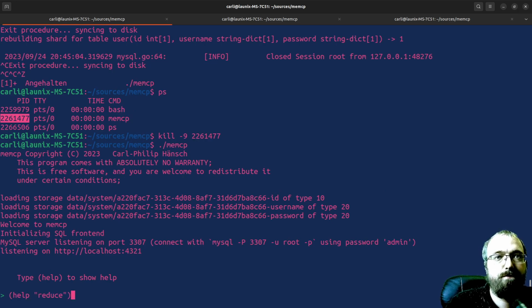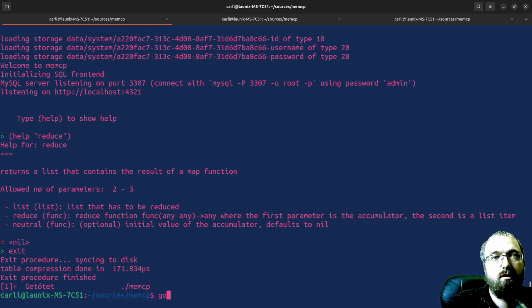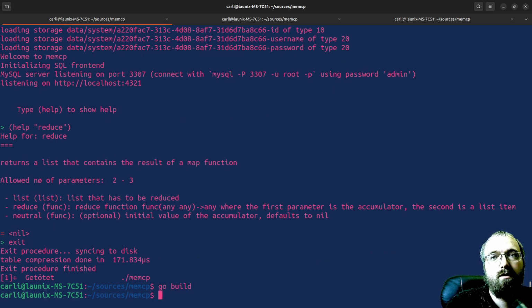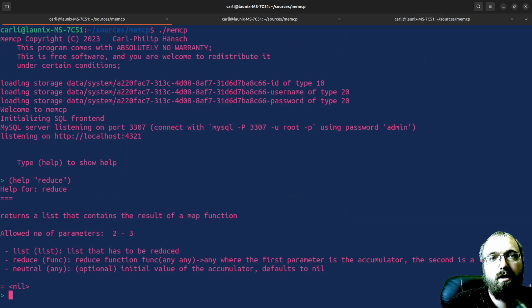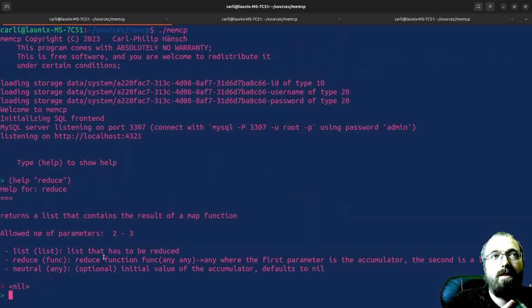Now, help reduce. Go build. Help reduce. And now it's in the correct thing. You see I stopped the engine, but now I can just do arrow up and recall my old inputs.